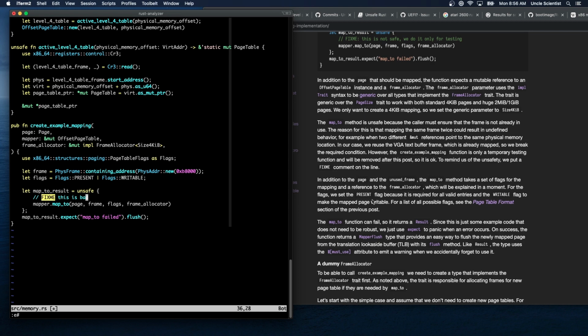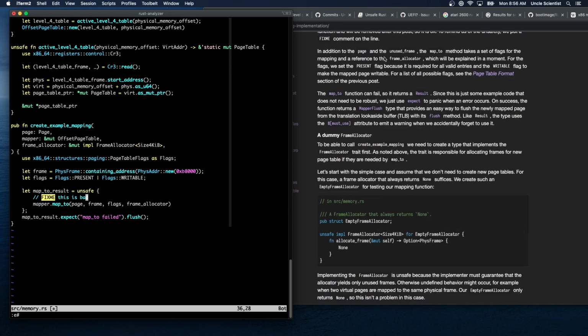In addition to page and unused frame, the map2 method takes a set of flags for the mapping and a reference to the frame allocator, which will be explained in a moment. For the flags, we set the present flag because it's required for all valid entries, and the writable flag to make the mapped page writable. For a list of all possible flags, see the page table format.